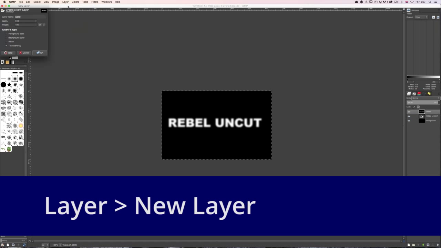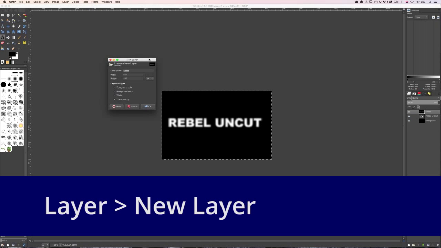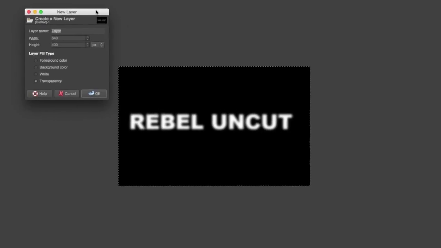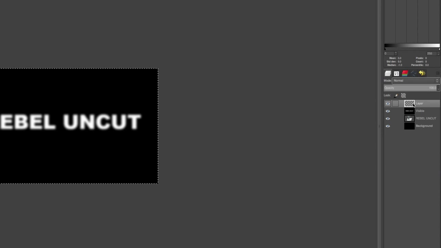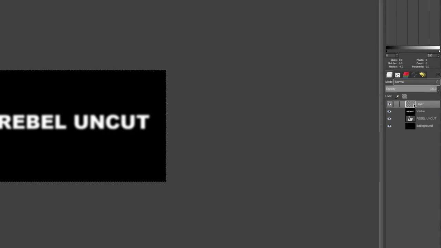Add a new layer by going to Layer, New Layer. Some options will pop up letting you change how the layer looks. Default is normally transparent, which means it's see-through until you put something on it. This is just how we want it, so go ahead and click OK. A new layer, very imaginatively called Layer, should appear in the top of your Layer tab. If it's not at the top, click it and drag it to the top.